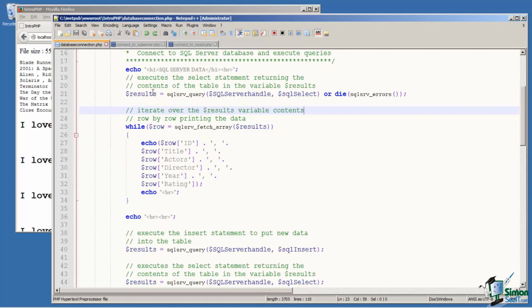So now we have the results in our results variable, and we want to iterate over those results and print out the data that we've received from the database system. We use a while loop, and we ask the while loop to iterate while there are results being returned by the SQL Server _fetch_array function. What this function does is it takes the contents of the results variable that's holding the data that we received from the database system, turns that into an associative array using the column names as a key and the values returned. We can iterate through that set of results and print those values.